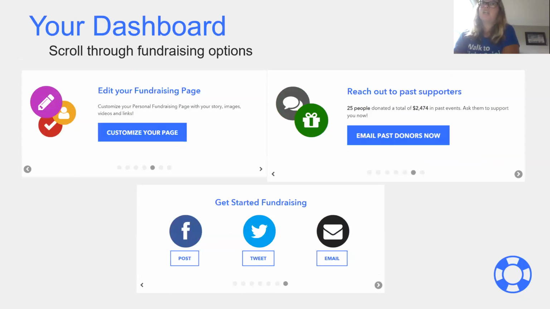You can go through and edit your fundraising page through here as well. You can reach out to past supporters. So anybody who's donated to you in the past, you can send an email to them, just letting them know that you're fundraising again, and it'll let you customize the message. And then it just has some suggestions on getting started.